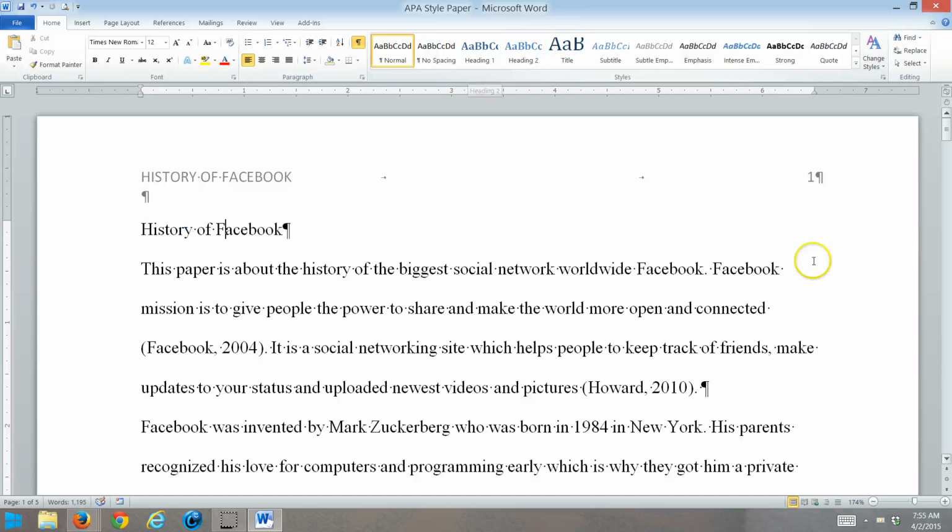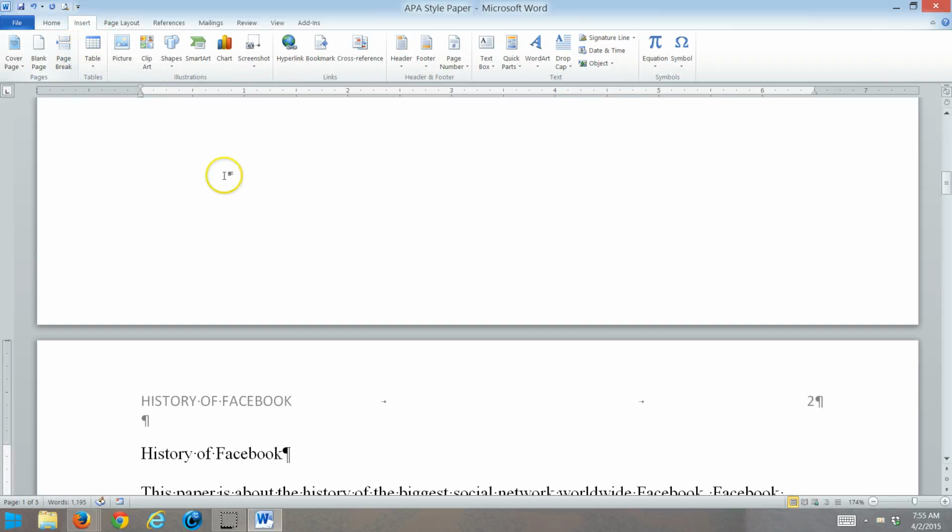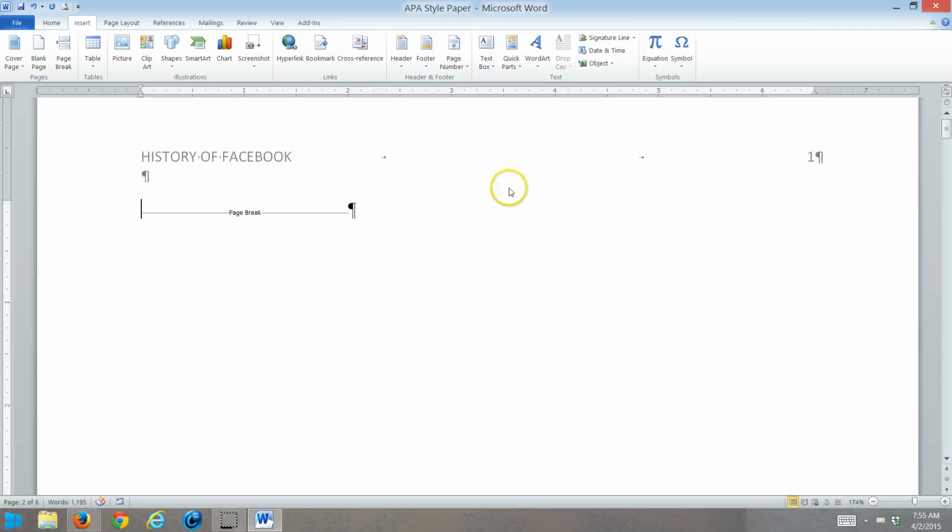Now we want to hit Control Home to be at the very top of our paper, and we're going to insert a page break because we need to do a title page. And then we're going to hit Control Home again. Okay, and I've got Show Hide on so you can see the page break there. You want to make sure you are in front of the page break. And at this point, you're going to create the title page. Okay, the title page is the full title of your paper, which again is History of Facebook.